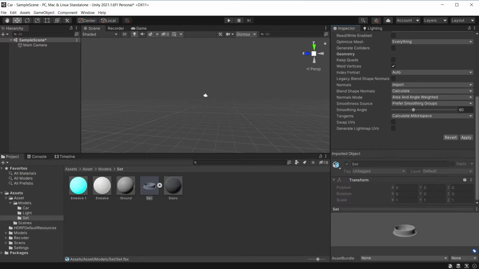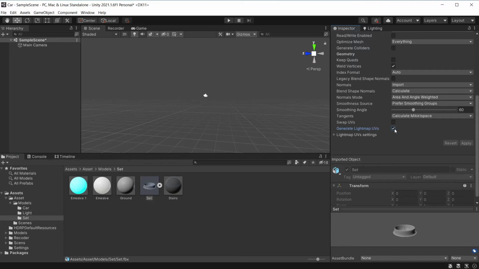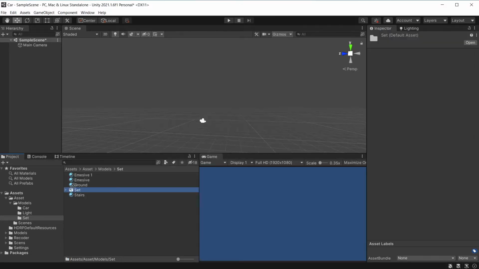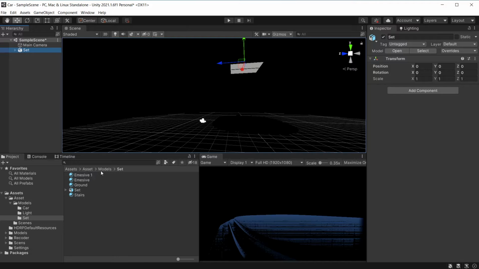Went to Unity and made a new scene with a camera and imported all the models. Check generate lightmap UVs, then drop them in the scene, and I removed the directional light because this is an indoor scene.